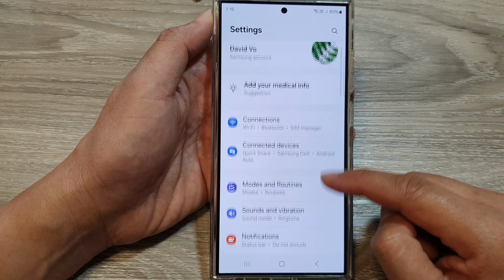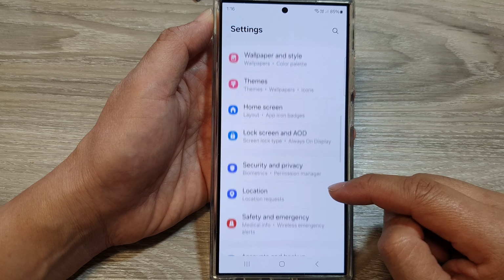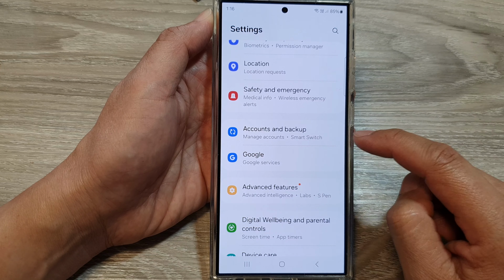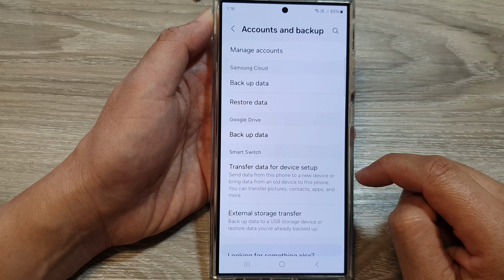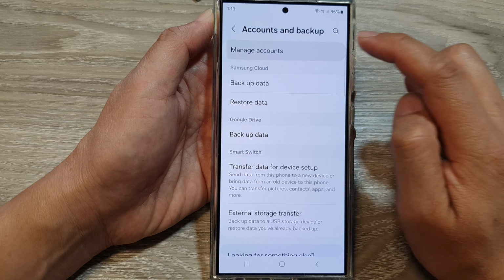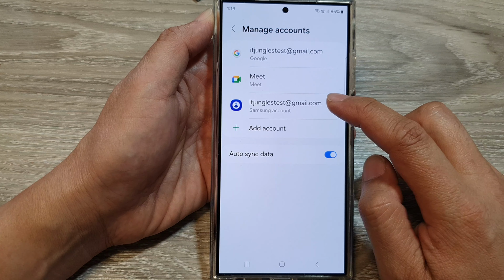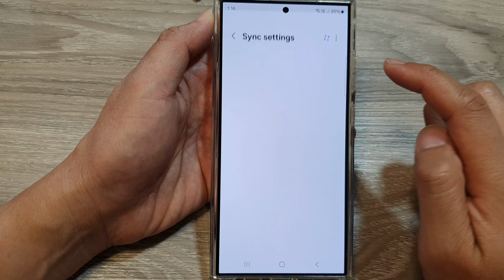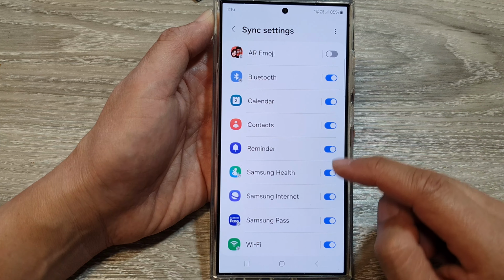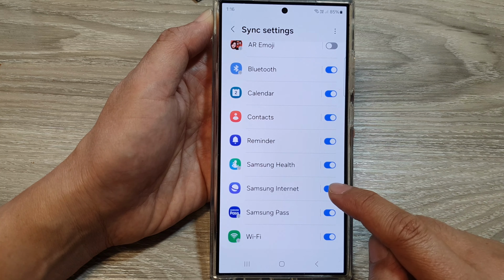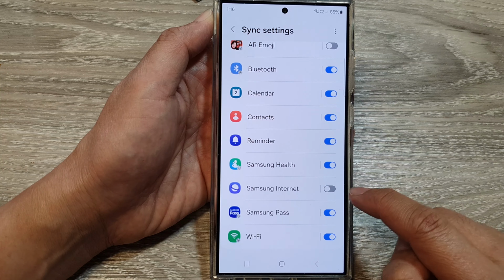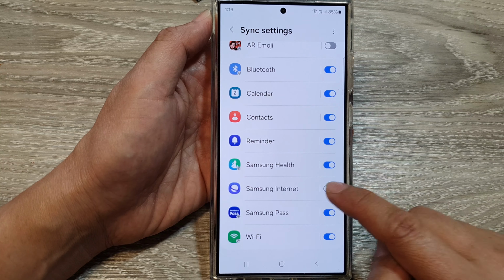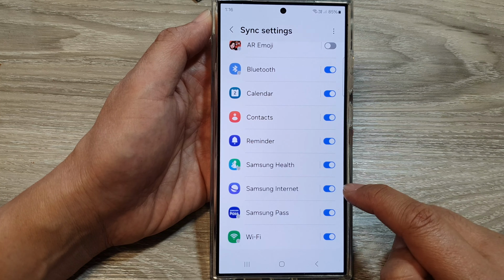Now in the settings page, we scroll down, then tap on accounts and backup. Then tap on manage accounts. Next, tap on Samsung account and then tap on sync account. Now from here, we scroll down, then tap on Samsung Internet. Tap on the toggle button to turn off or switch on Samsung Internet Sync.